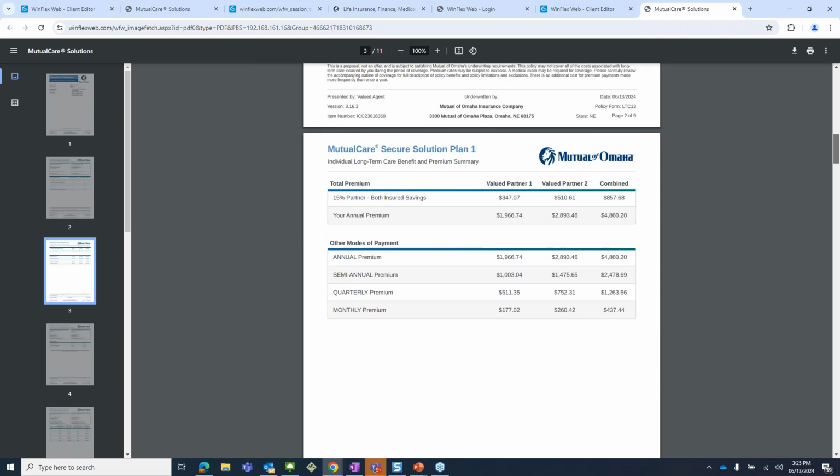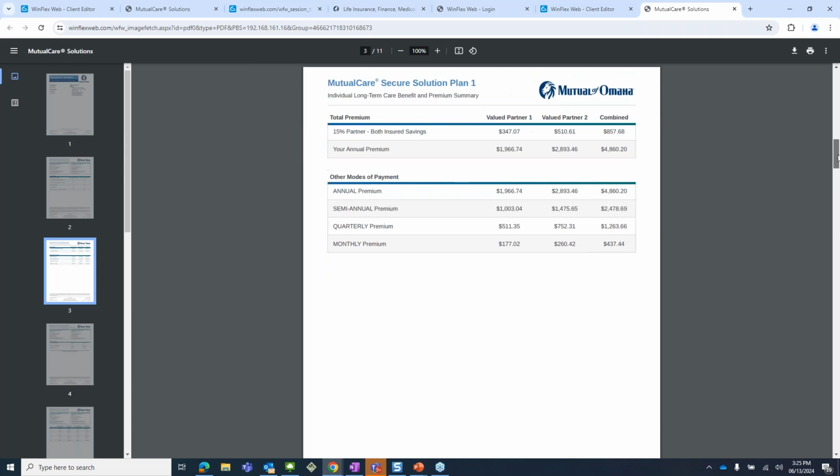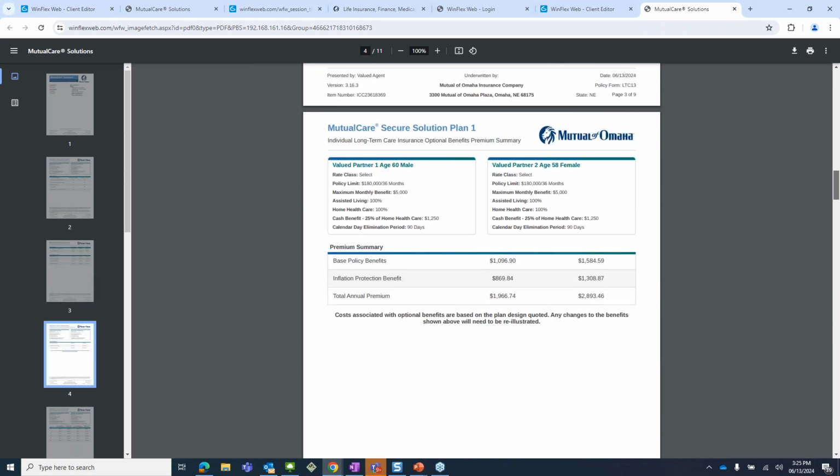Okay, here's where our premium is. You're going to see that there's a 15% discount showing for each one of the individuals. It breaks down what the annual premium is for partner one, and then for partner two, and then the combined total. And then on the other modes of payment, it tells you what it costs if they pay semi-annual, quarterly, or monthly bank service plan. Okay.